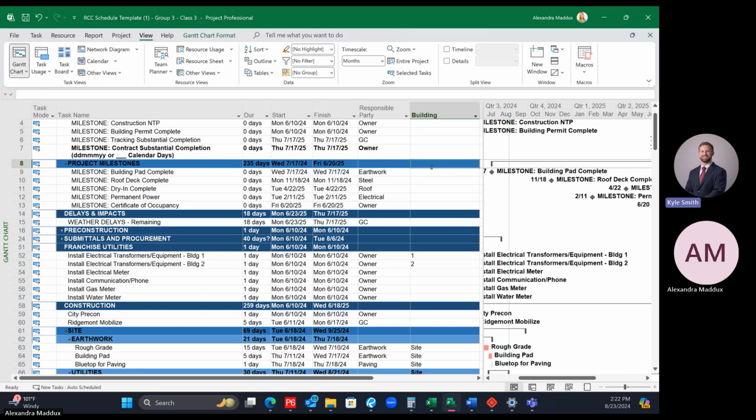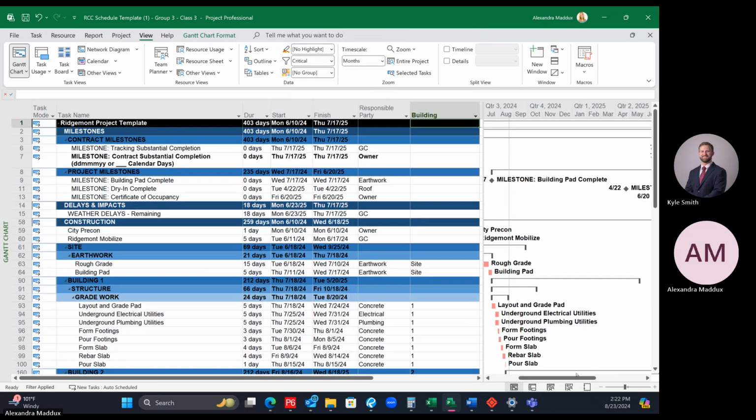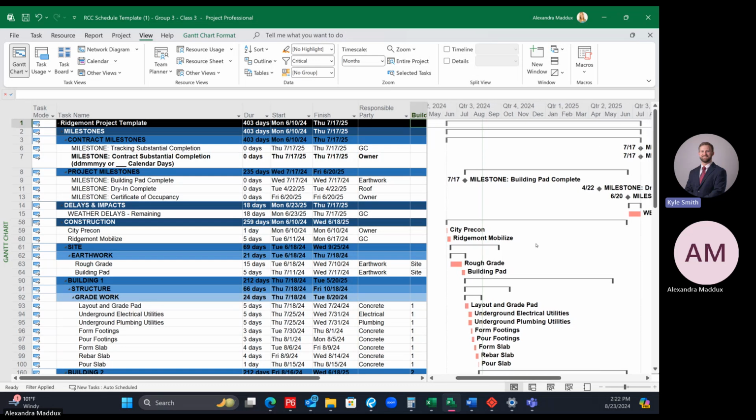So if you wanted to do, or let's do the critical path. So we'll filter for the critical path. So this is the built-in one. So for the drop down, say critical. And now we looked at the critical path right at the beginning, but now that we have two buildings, we'll look at it again and just make sure that everything is still looking good.